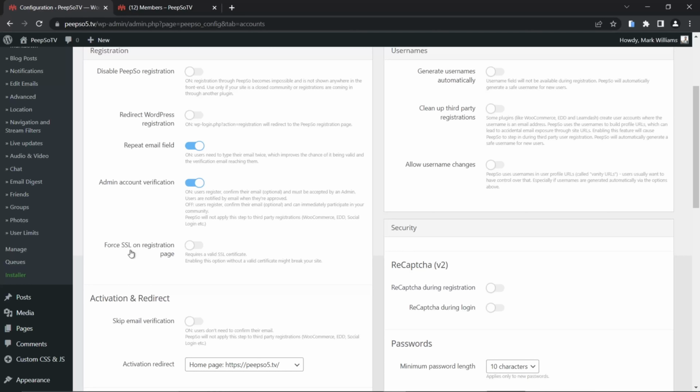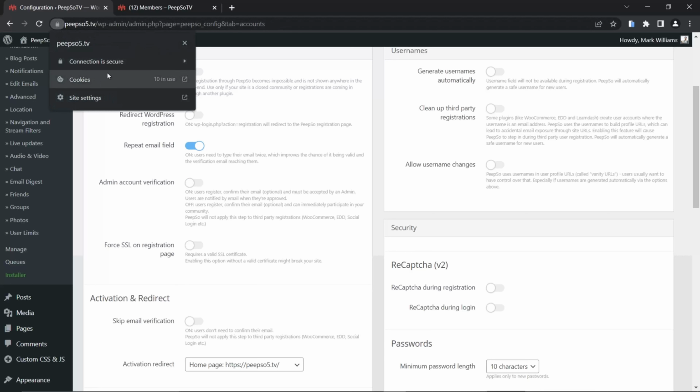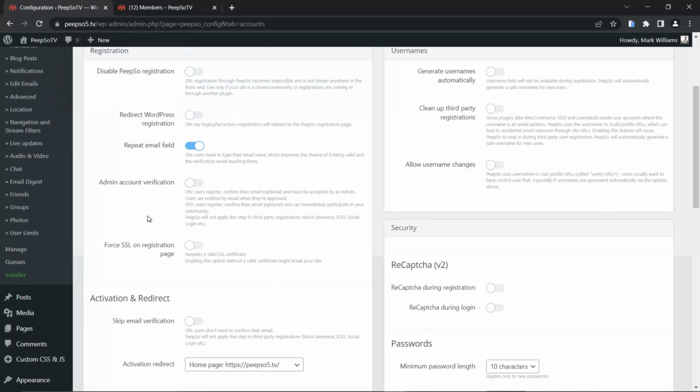And force SSL on the registration page is simply going to force the SSL certificate to make sure that the connection is secure on your website. But obviously, you first need to have a valid SSL. And if you already have set it up on the server, you don't really need to enable anything here.